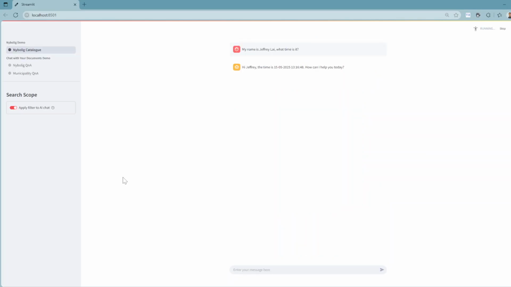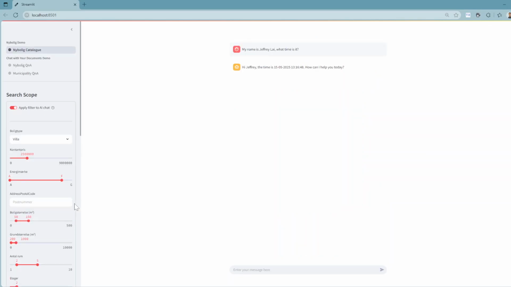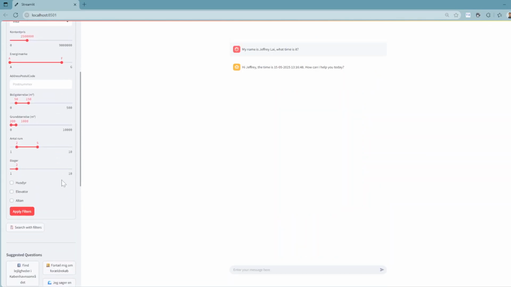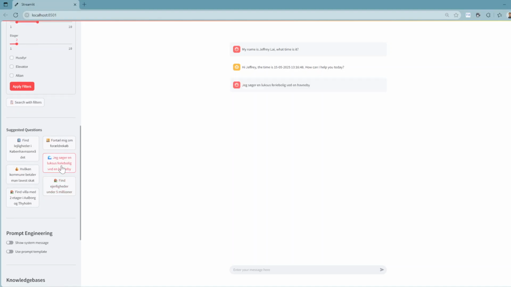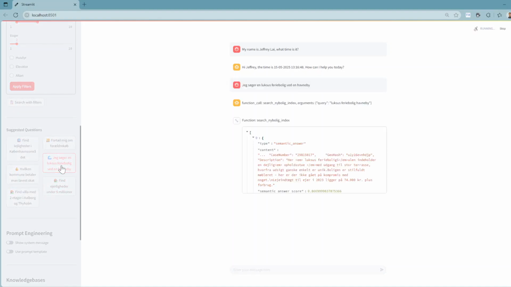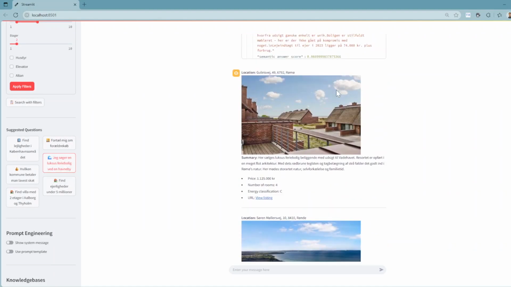Let's say I want to live like a rich person. I want to live nearby some water, maybe a luxury property near some harbor city. So now I'm searching in free text. Okay, I want a property near a harbor city.